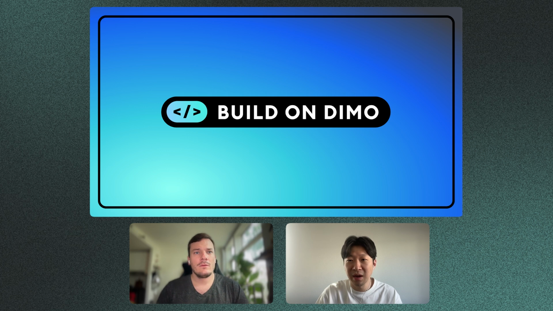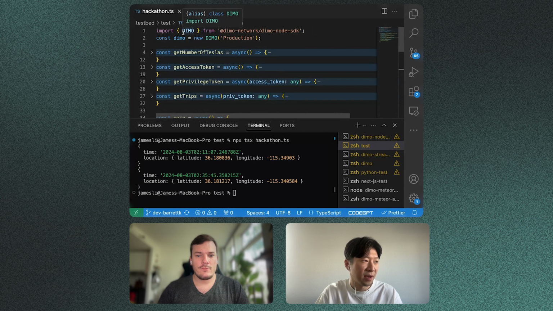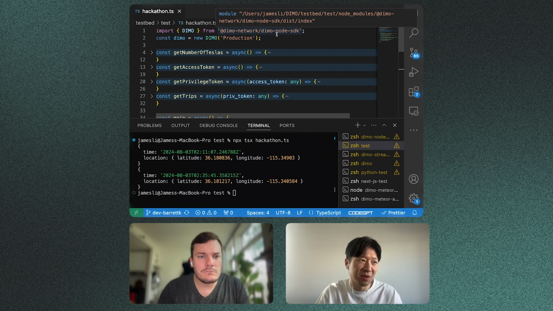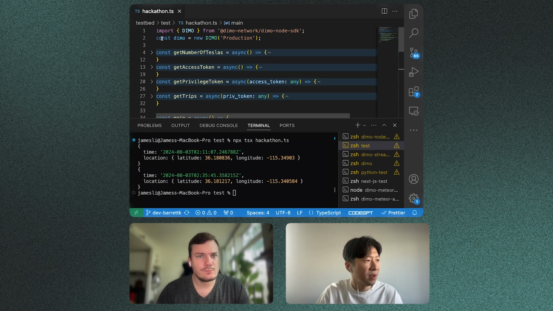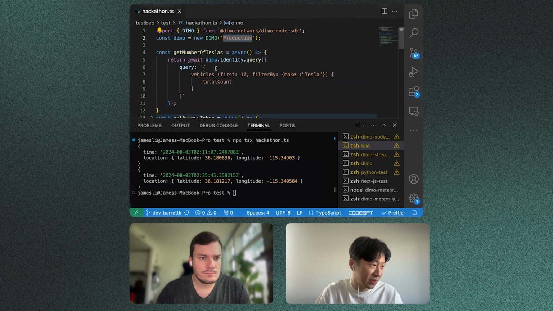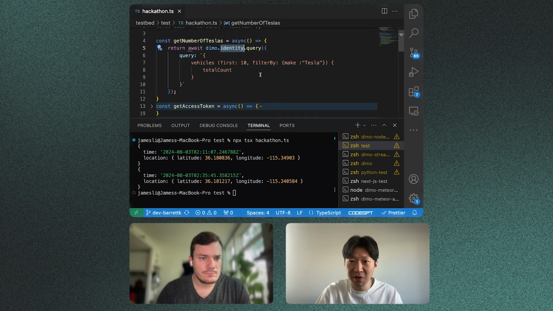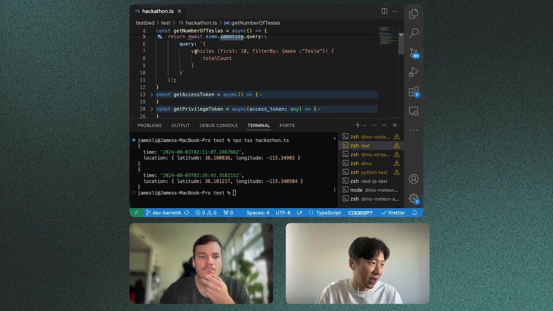Here, I'm going to show you how that's done. I've written out some code, and I ran npm install @dimo-network/dimo-node-sdk. And here I'm importing it into my file right here. I'll initiate it by calling const dimo = new DIMO('Production'), and we're using the production environment here. What I'm showing here is I'm running a function that basically calls the identity API, as we showed earlier in our previous workshop, and I'm calling it to see how many Teslas there are in the network.